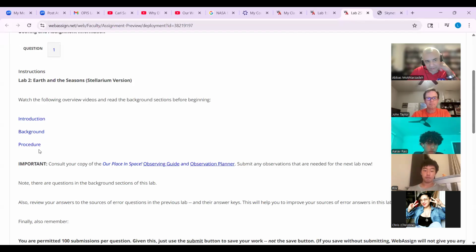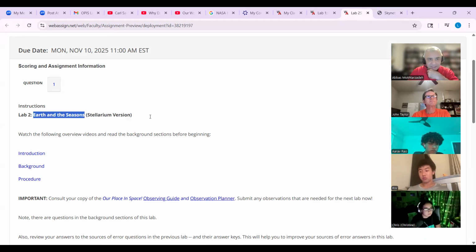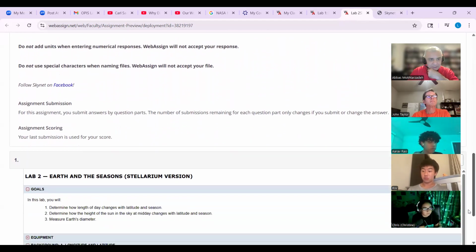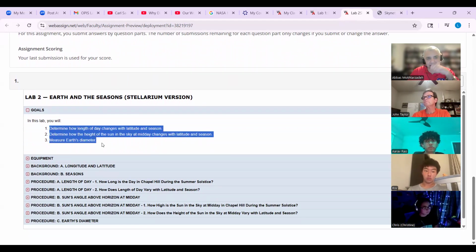Here, like lab 1, we have the introduction, background, and procedure. And as I mentioned, in lab 2 the basic idea is the Stellarium version, and we look through Stellarium and Earth and seasons. Everything is given here. In addition to these three items, we're going to learn how to use Stellarium if you didn't use it before.